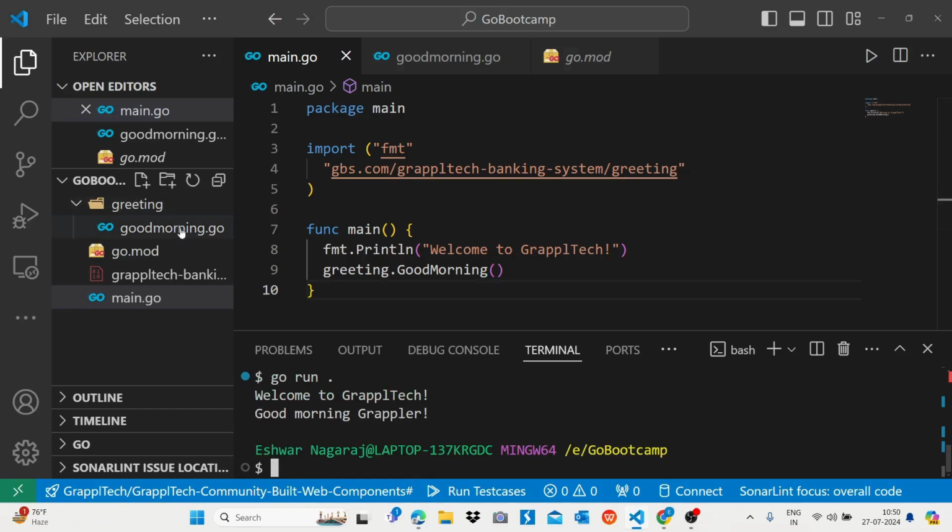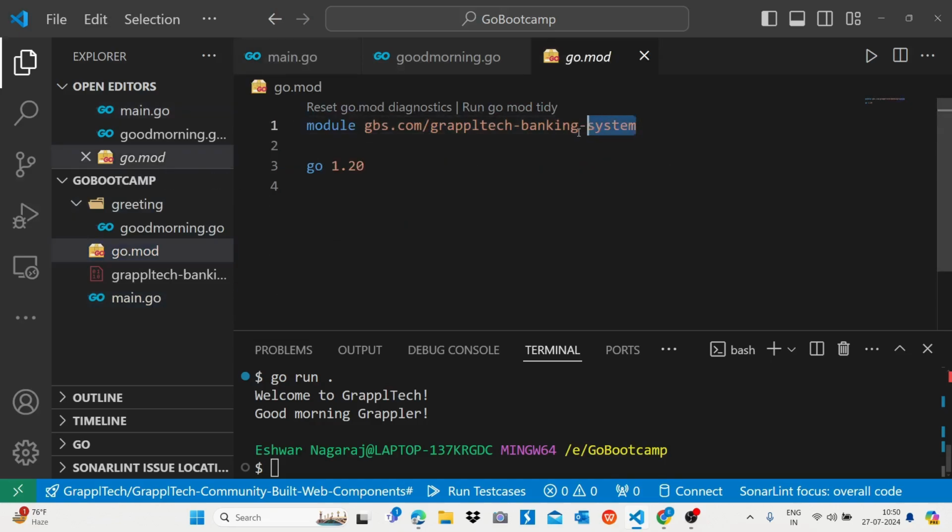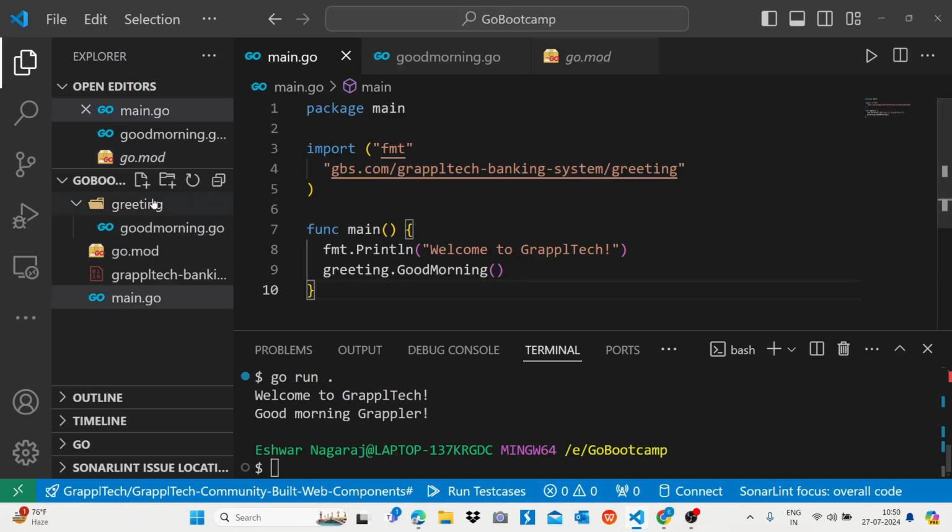In this way you can have the other two files also, like goodafternoon.go and goodevening.go. You can practice in that way. So this way you can divide your entire project into packages, and you can have different files in those packages, and all these packages are put into a single module, and that module is nothing but the GrapplTech banking system. That's the unique identifier. I hope you understood what we have discussed, how we can create custom packages, and how we can use the functionalities defined in custom packages in your main. That's how it is done.